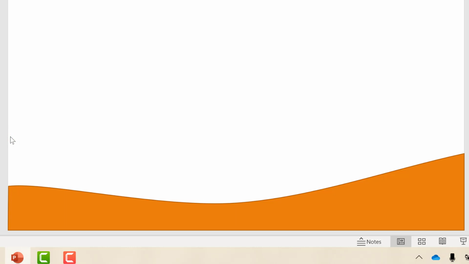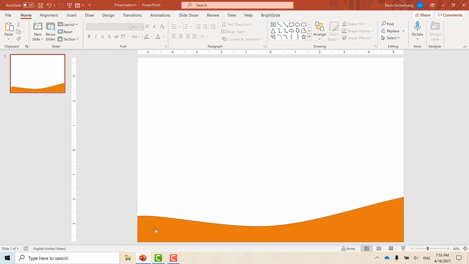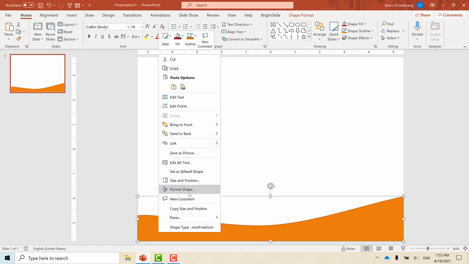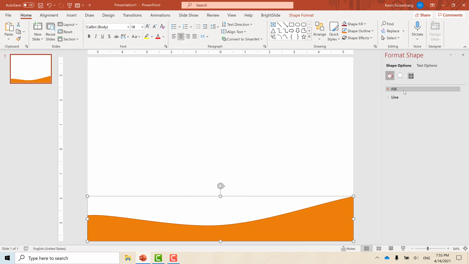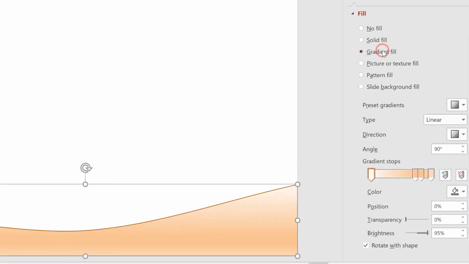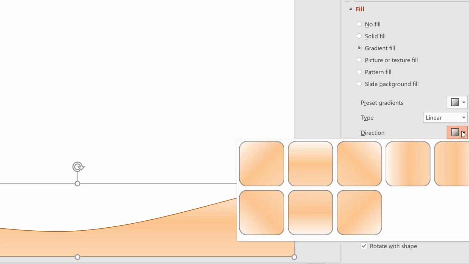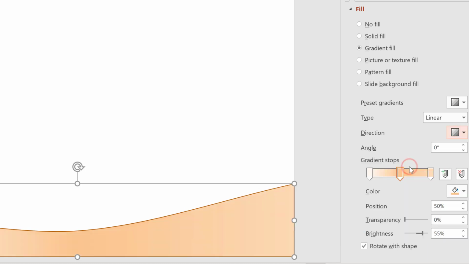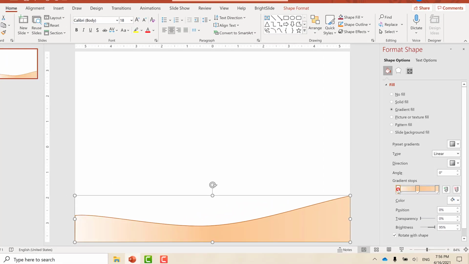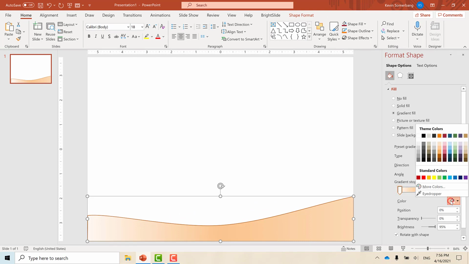Now it's time for us to change the color of this shape. Right-click and select Format Shape. Go to Fill, Gradient. We won't be needing the third stop, so let's delete it. And for the middle stop, let's position it at the middle by entering 50. And I'd like to use a linear right direction for the fill. That's good.